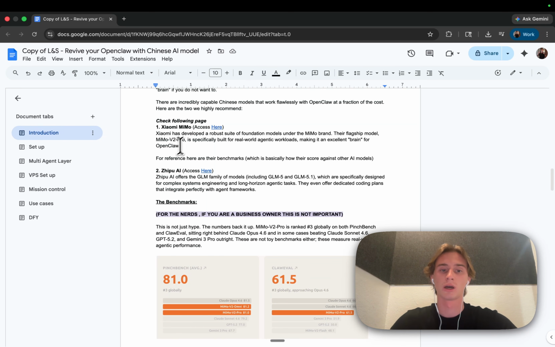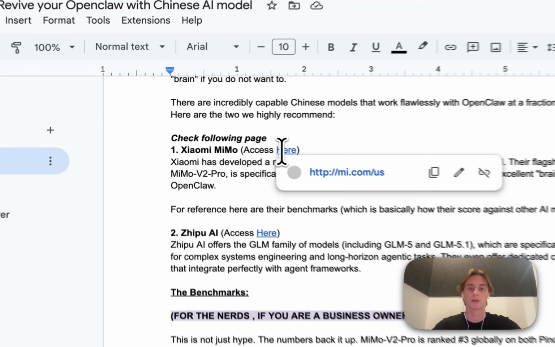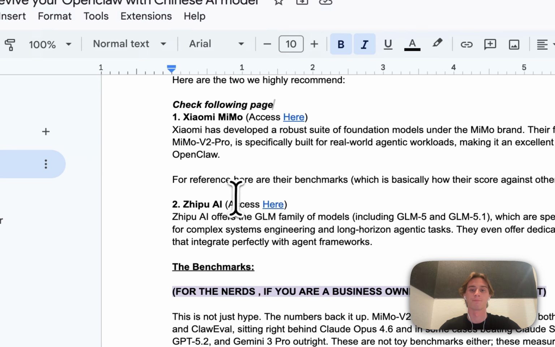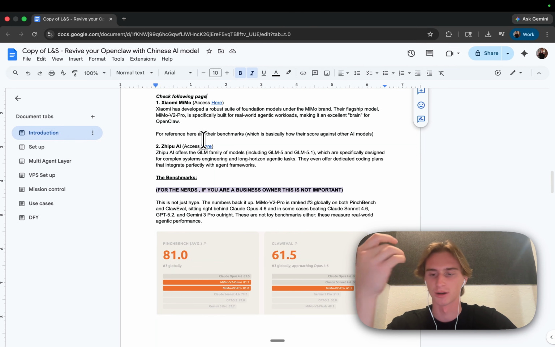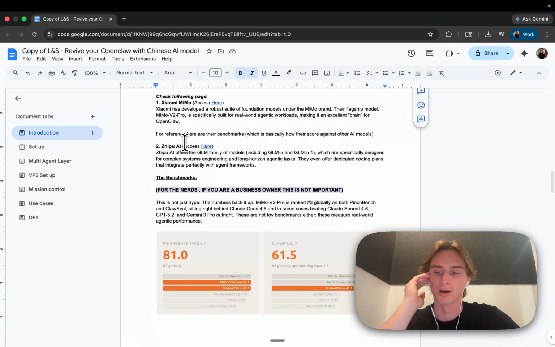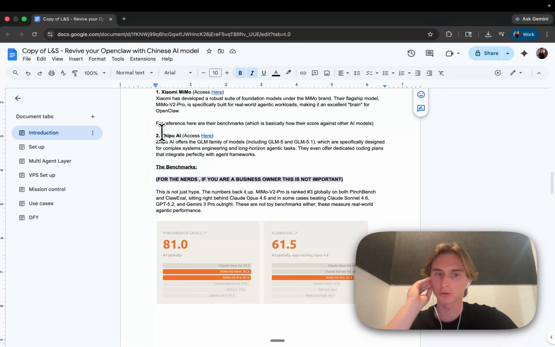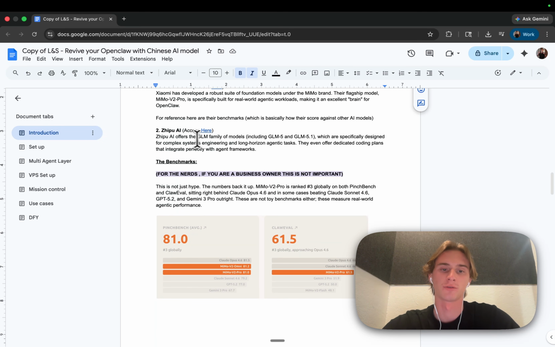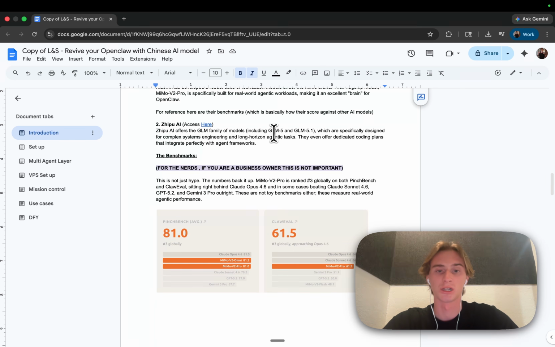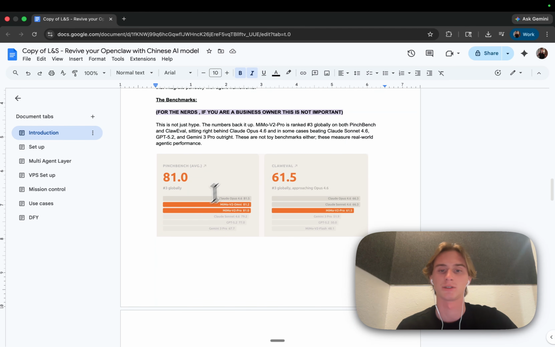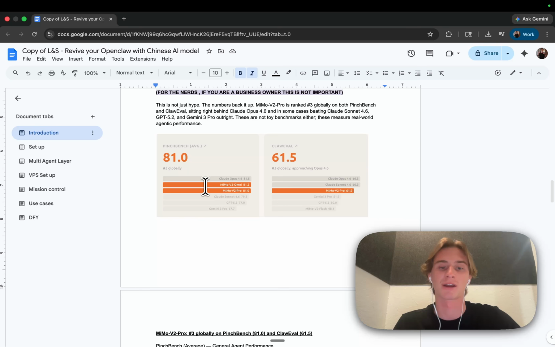Here we have the two Chinese models that I recommend. You have Xiaomi, and you can directly access it here. I'm not going to go into too much detail on what they are, but essentially, they perform as well as Opus 4.6. And then you also have Z.ai, which offers the GLM family of models. GLM 5 and GLM 5.1 are honestly, I'm very impressed by them. They're nearly as good as Claude Opus 4.6, as you can see on the benchmarks. They rank right below Claude Opus 4.6.